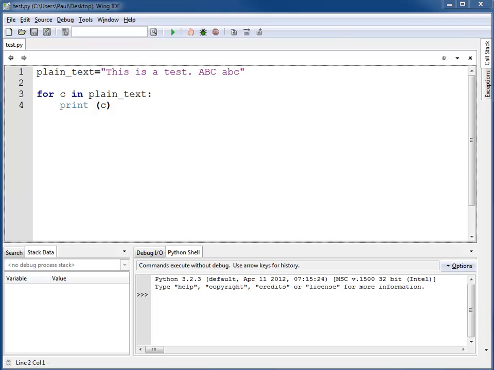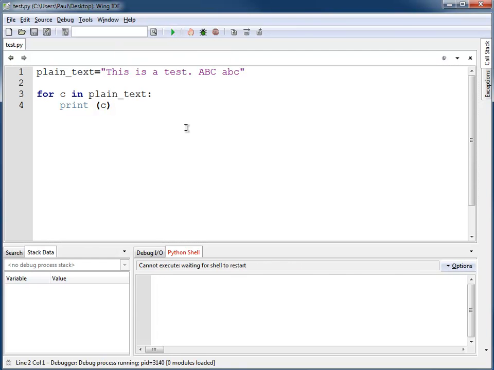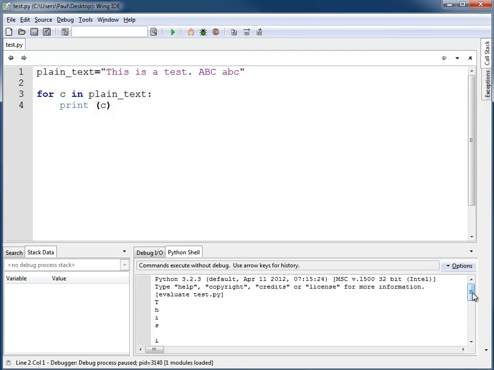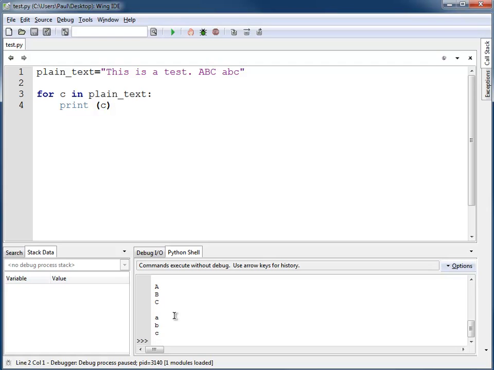Now that we've learned that strings and text are basically just lists of characters, we can fairly easily do simple encryption using that fact. To start with, I've got a variable plain text set to "this is a test," and I'm going to use a for loop in order to iterate through each of those characters. If I run this using the Wing IDE, you can see that it's printed each one of these individual characters up and down.